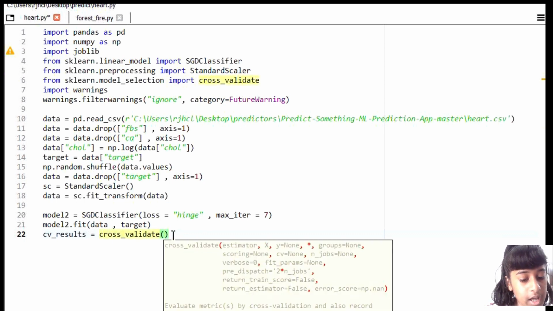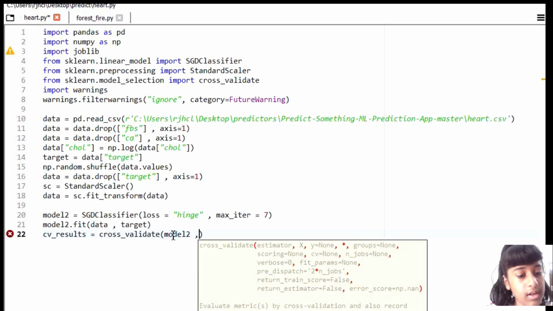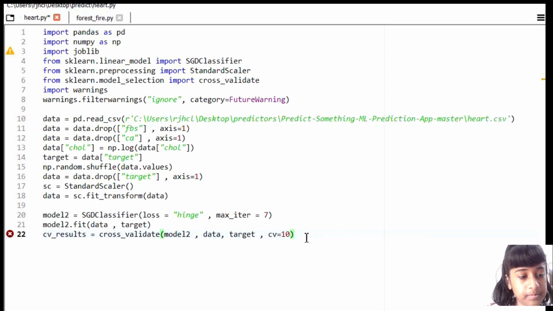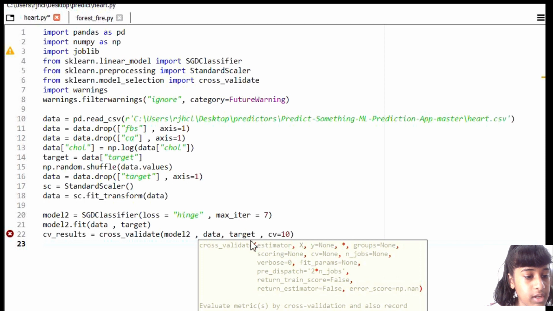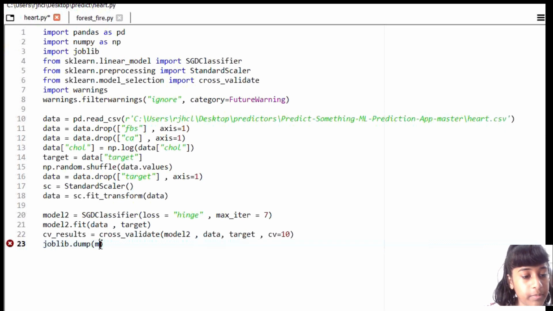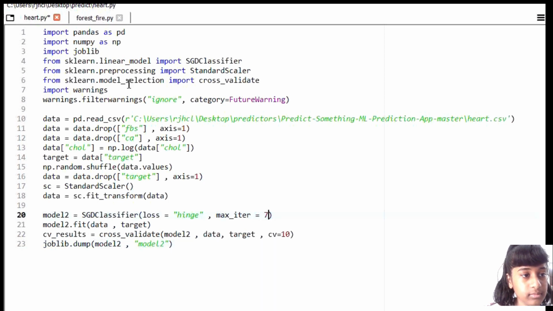Cross underscore validate. I'm gonna put up the model 2 that we have just fitted, and then the data, and then the target, and then I'm gonna put the CV number to 10. Okay, undefined name. Where did I put it? Oh yeah, it's low. And then I'm gonna say joblib.dump. I'm gonna dump this model 2, and I'm gonna save this as model 2 in my files.